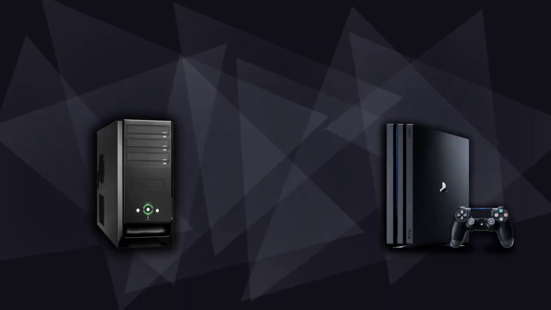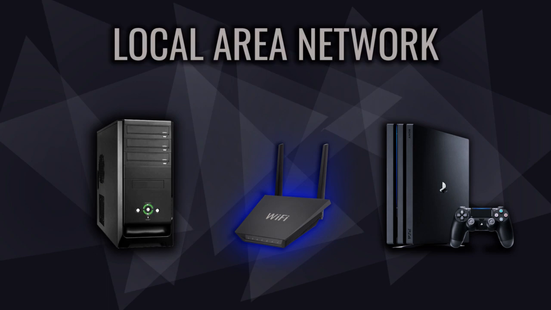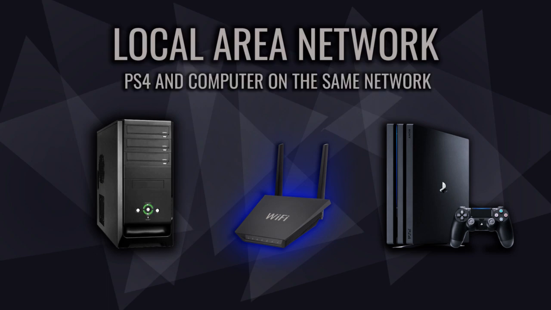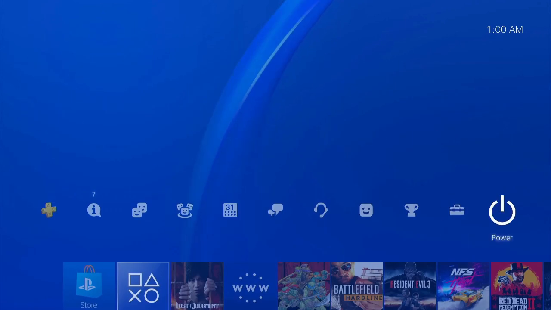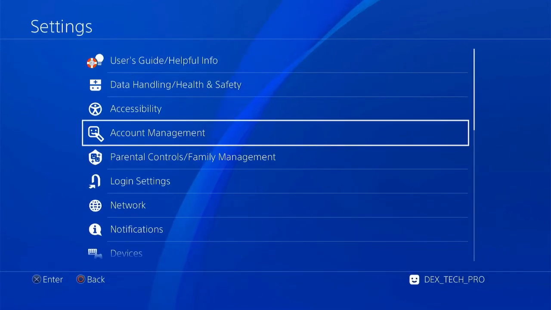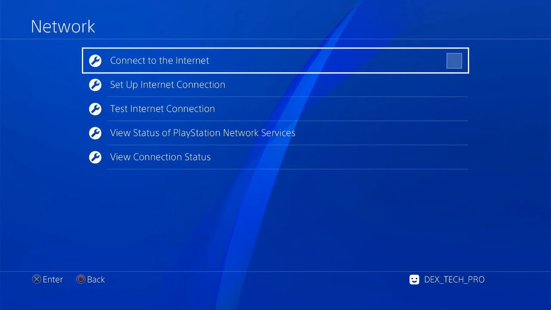Your computer and console must be on the same network for running the FTP client and server. Keep it in your mind, it's really important, guys. Otherwise, you will be facing disconnection and a lot of problems because they don't see one another. I'm still logged into the DexTech Pro user, so I go to Settings, Network, and connect it to my Wi-Fi.